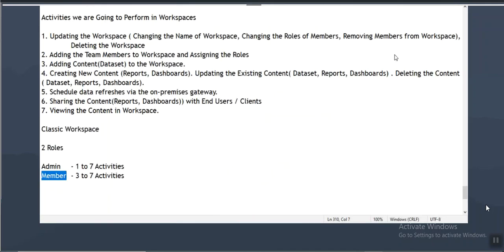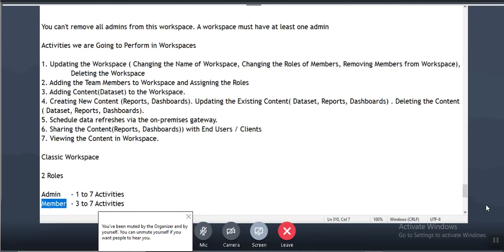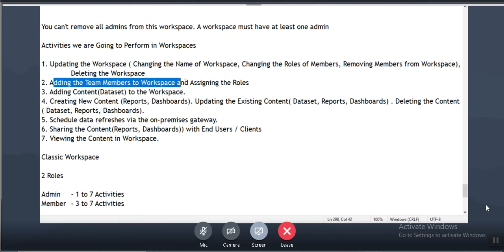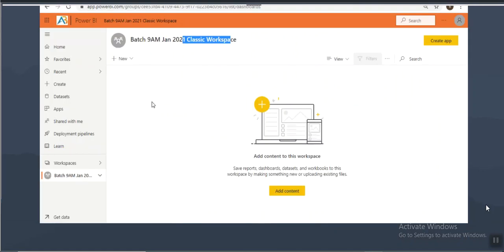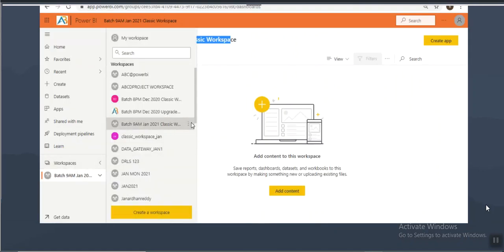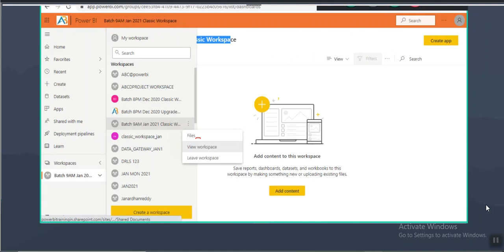30 is not an admin. 30 is a member. When he's a member, he cannot add team members to the workspace. He cannot assign the roles. So when I check this workspace, I don't find any option called edit workspace. If you find the edit workspace option, then only you can add, guys. When you don't find the edit workspace option, it is not possible to add.